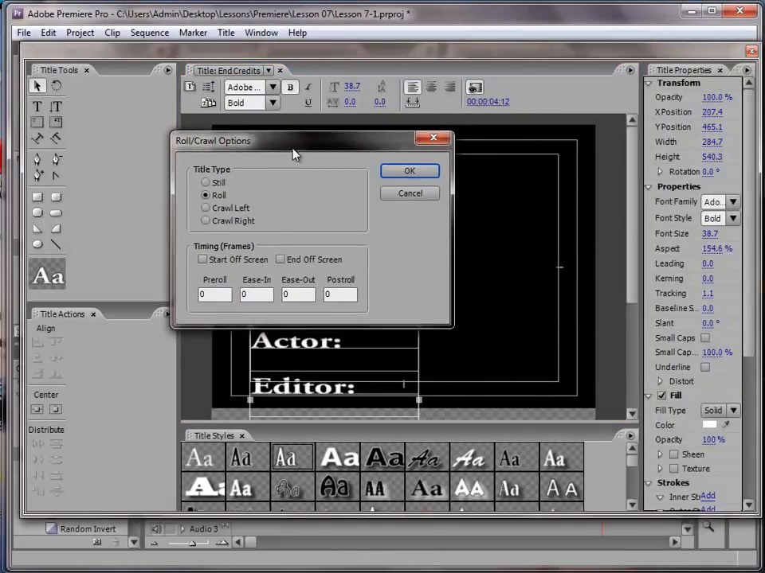Which is kind of funny because I started out saying I wanted a new rolling credit title. Doesn't really matter because I've got some crawl things I can change right here too. So really, it doesn't matter what type you start with because you have access to either roll or crawl at any point. If you notice the timing over here, it says Start Off Screen and End Off Screen, which is pretty cool. I'm going to click both of those, so it's basically going to roll right off.